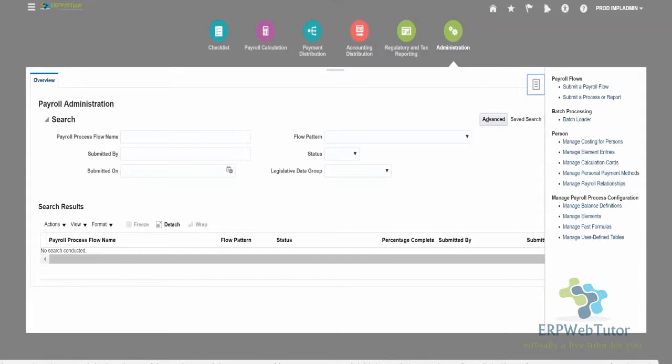One thing that you have is the batch loader, which is the payroll batch loader, similar to our batch element entry that we had in EBS. This is a nice Excel functionality that you can use to upload elements, banks. A lot of things can be uploaded to the payroll system using the PBL or payroll batch loader. So that's the primary area for batch processing. Okay.